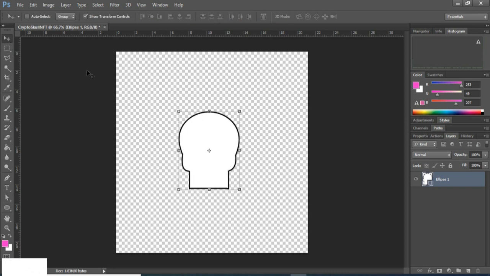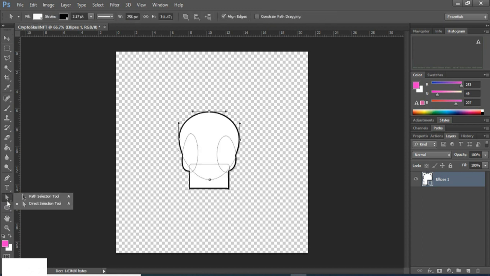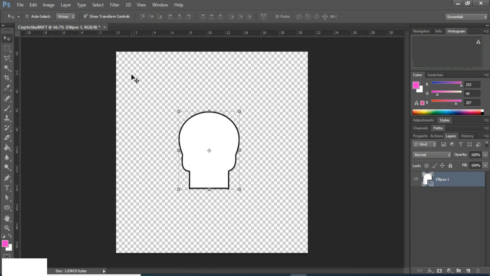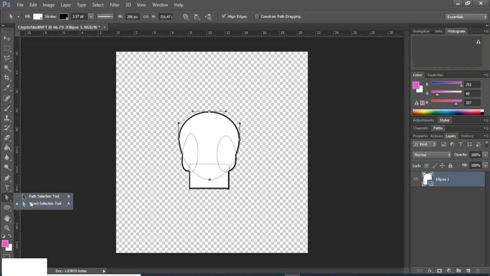Perfect. Okay, again, just increase the size. Okay, Control Z, it's perfect. Okay, so again select the direct selection tool and just, okay.